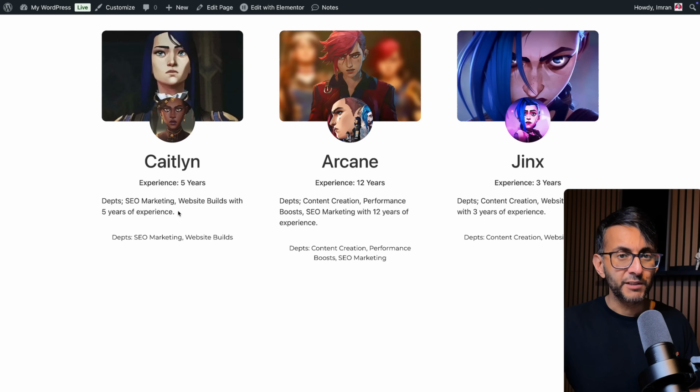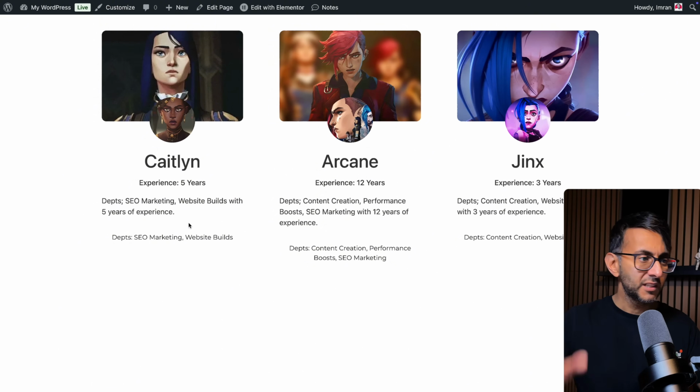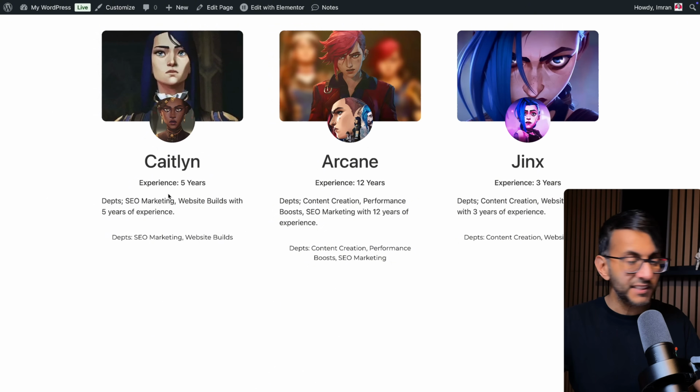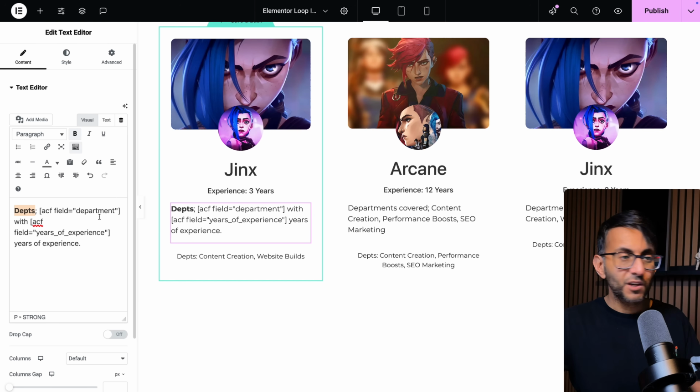Now inside of my loop grid, and remember, you can do this in a loop carousel, a single post template as well. We've got departments with the names of those category items with 5 years of experience. So I've almost amalgamated 2 separate custom fields inside of the text editor. And that's the reason why it's my preferred option, if you're happy to use the code snippet to pull them all back, rather than just using this.